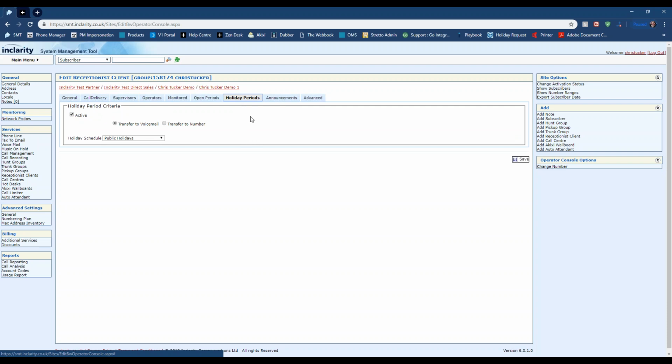To set your open periods, first thing you'll need to do is to make sure that we're active. We're activating the group. Then you make a decision as to what will happen during that holiday period. In this instance, I'm transferring all calls during that holiday period to my voicemail of the Hunt group, of the receptionist client group, apologies. Alternatively, I can transfer that to an alternative number. Here you would just type in the number of your choosing, and then we go down and we decide which holiday schedule you would like to choose.